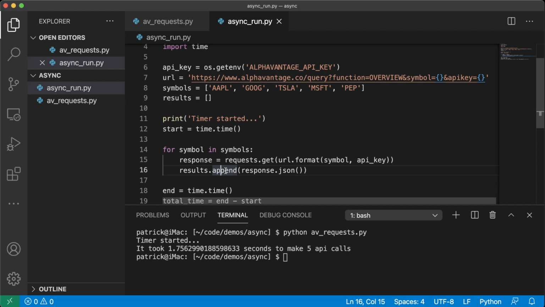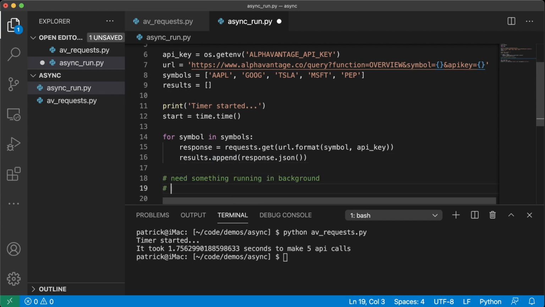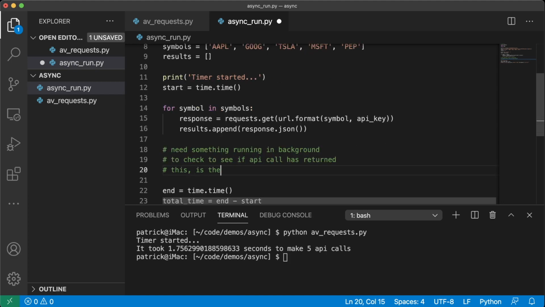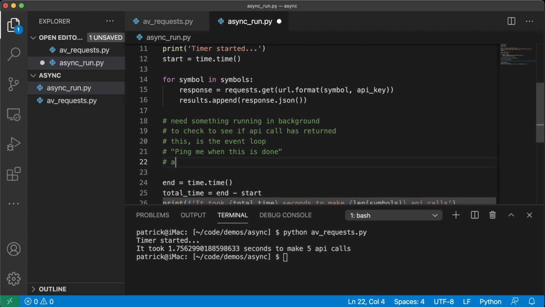But to work with async, you actually need a way to kick something off and then check to see if it's done later. You need something running in the background to see if the API call has returned. This is the event loop. The event loop is a loop that's checking to see, hey, this thing that we did before, is it done? If yes, your processor will stop and go do that thing for a little bit. Sort of like saying, ping me when this is done. But we need to tell Python, hey, this is going to be asynchronous, and could you please ping me when this is done? And it's going to constantly check to see if whatever input-output operation that you've done is complete, right? An example of an input-output operation is going to be API calls, maybe database writes, file opens, etc.